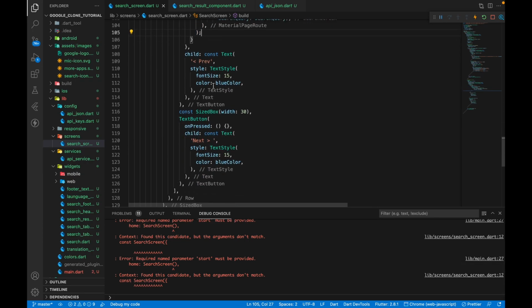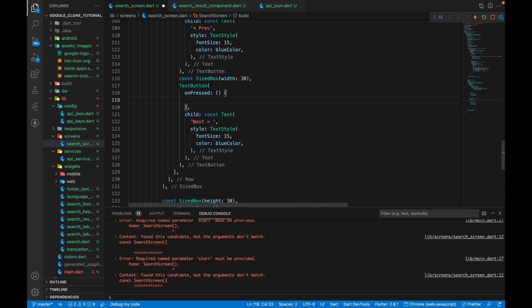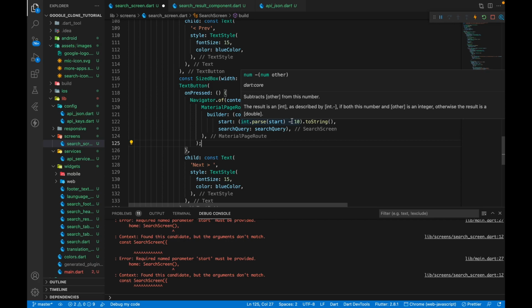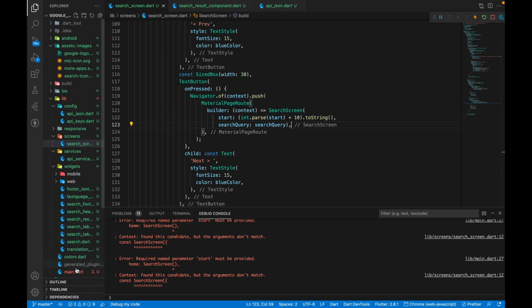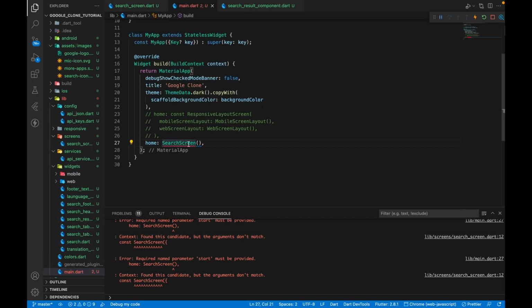Now we can copy this and go to the next variable. And over here, what we can do is navigator.push, and instead of -10, we need to do +10 because it's the next 10 results that we want.